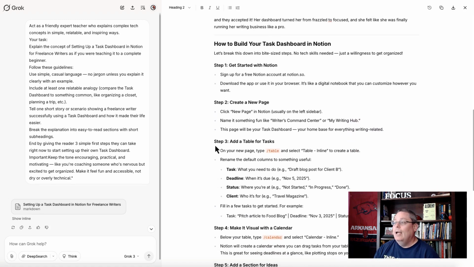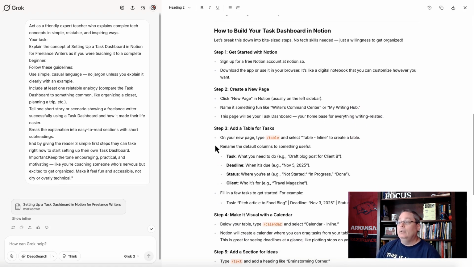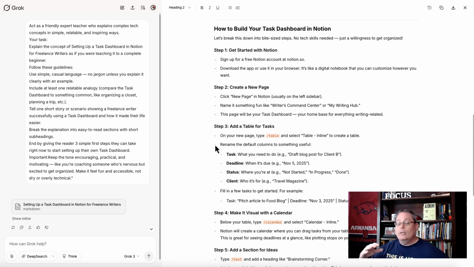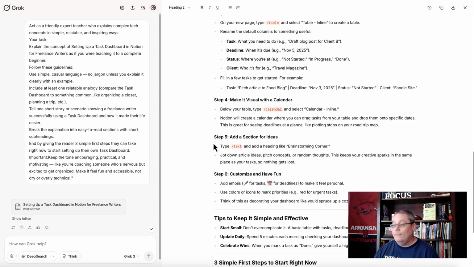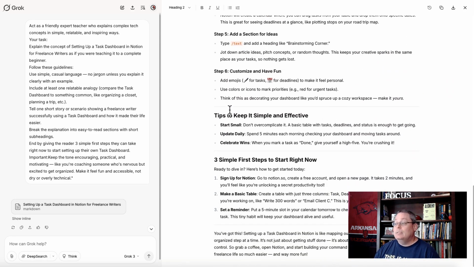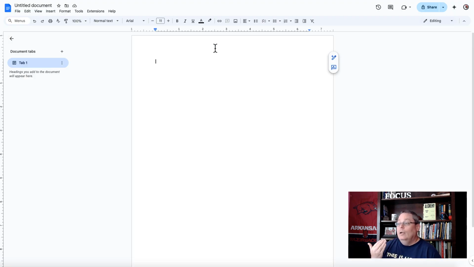Then check this out. After it built a relatable story and related what it is you're trying to accomplish, which for you is to help people get to this point, how to build your task dashboard in Notion: step 1, step 2, step 3, step 4, step 5, step 6, tips to keep it simple and effective. Start small, update daily, celebrate wins. 3 simple first steps to start right now. Okay? This prompt has moved you past this point where you were going, you know what?